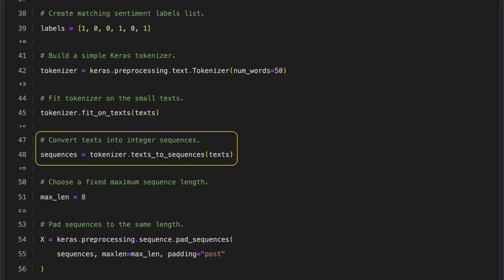The code turns each text in the list into a sequence of integers using a tokenizer that was previously fitted on the training texts. Each word is replaced by its corresponding index in the tokenizer's vocabulary. This step converts the original language into numerical form, which is necessary because the neural network can only process numbers, not raw text. In short, tokenization prepares the text data so it can be used as input to the model.